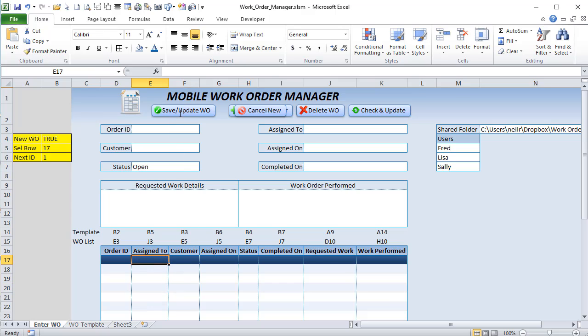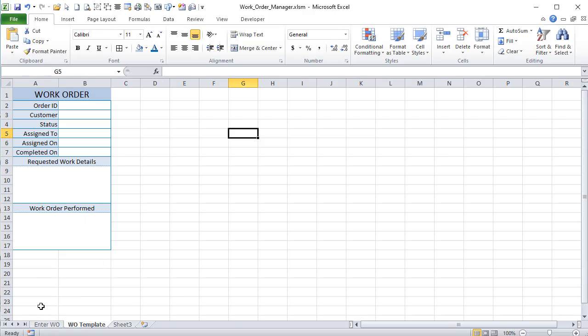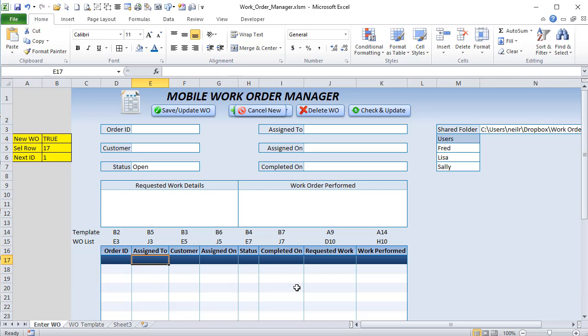Okay, so soon we're going to start programming some VBA. We're just about ready. We have almost everything completed on our template. We've got our template here, we've got our work order. Now we're ready to add in some VBA. We want to be able to save and update the work order, cancel new, and check for updates. We're going to add all that in. The first thing I want to do is, when I make a selection, load that work order. But before we can load it, we also need to save it down to the table. So let's create some macros for that.